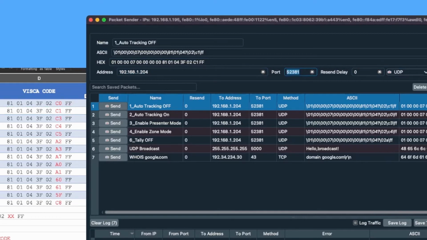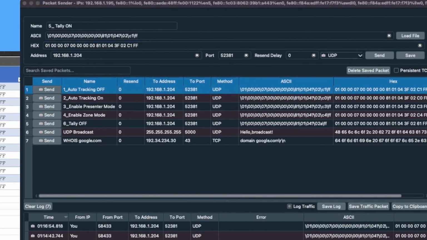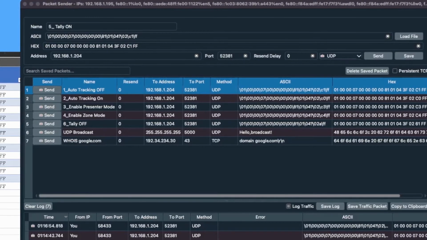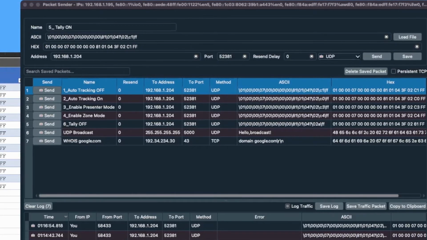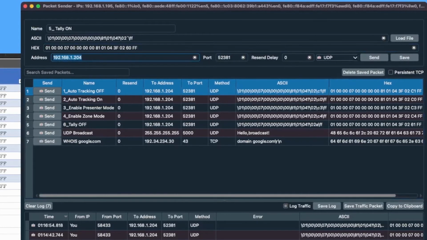All right, let's go ahead and create one on our own. We have a tally off. Let's go ahead and create a tally on. Then let's go over to our Excel sheet to get our hex code. Let's see what our preset is. It's 96. Our hexadecimal is 60. So that's our VISCA code. Along with our packet header and our VISCA code, I'm going to enter it right here into the hex.